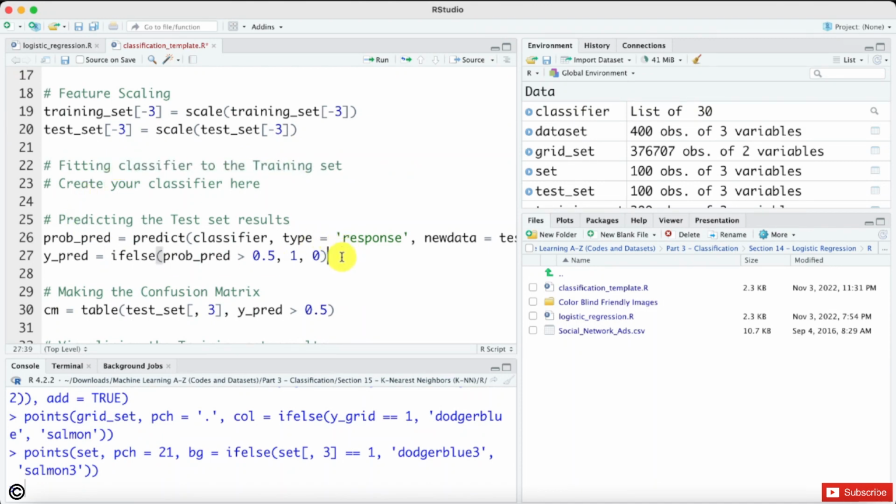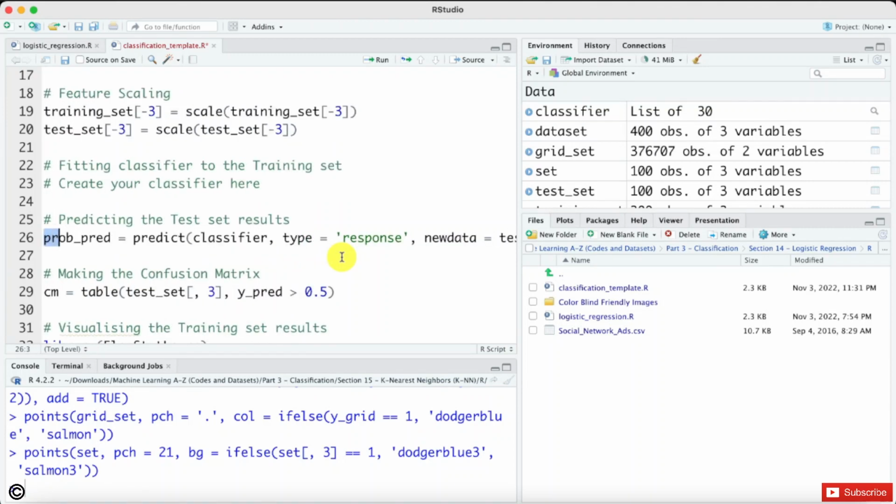Then here, very important, the logistic regression model is the only model of this part 3 that returns first its predictions in the form of probabilities. All the other models will return directly 0 or 1. And therefore, we're going to remove this line. We're going to replace here prob_pred by y_pred. And here in the predict function, we're going to keep classifier, of course. We're going to remove type equals response. And we're going to keep newdata equals test_set minus 3. Alright, and this line of code will be applicable to all the remaining classification models of part 3. We won't have to change anything here.